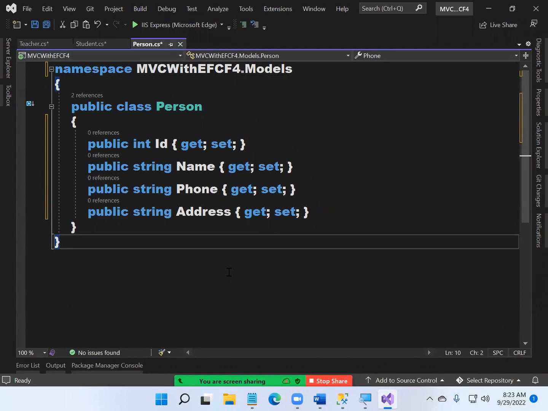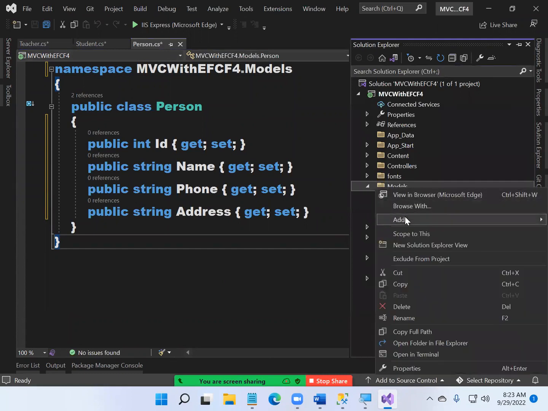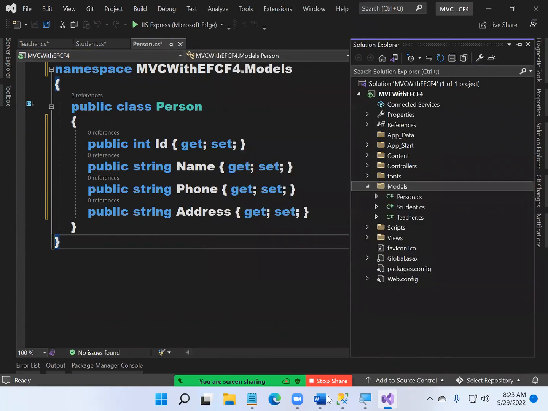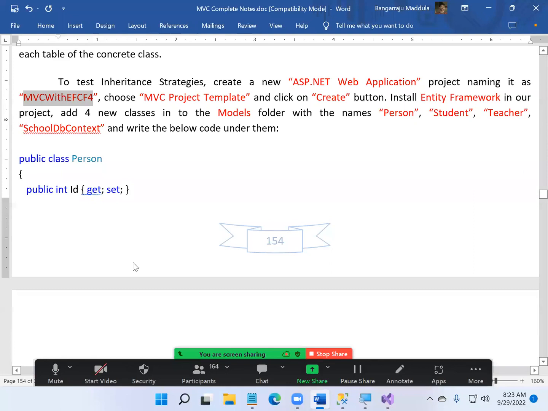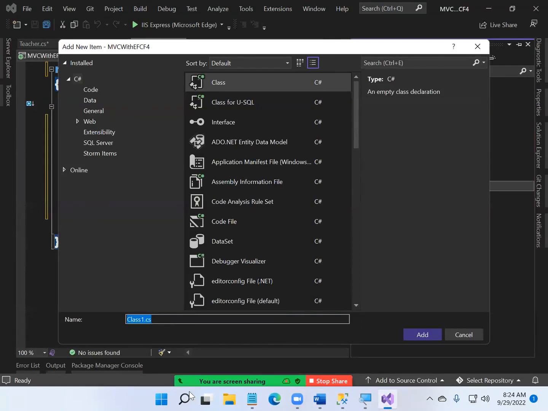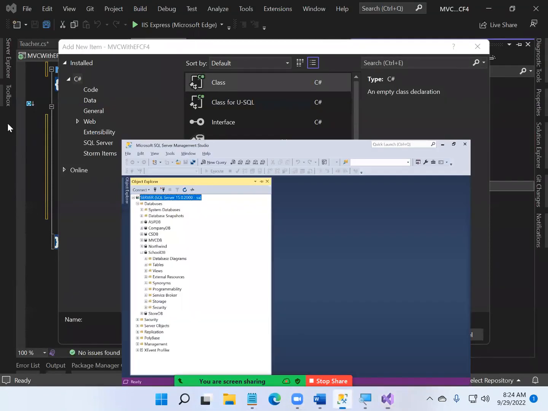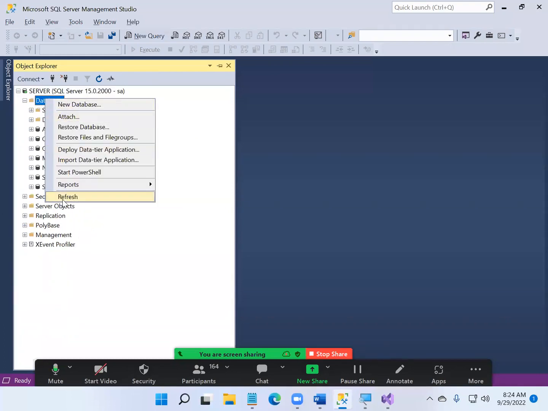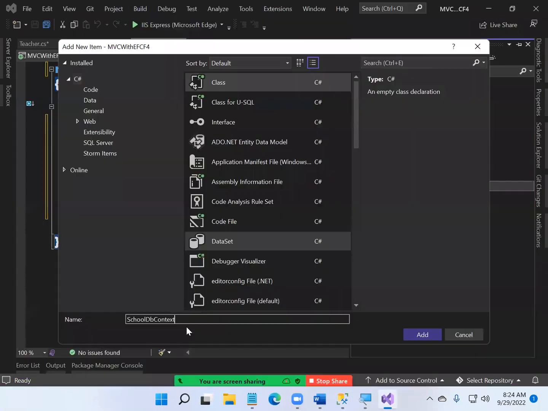Second step still, context class. We need a context class. I think I used the SchoolDB only here also. Yeah, SchoolDB only. Already we have a SchoolDB. If I use a drop create database, automatically what will happen? It will recreate the database for you. No worries about this. SchoolDBContext.